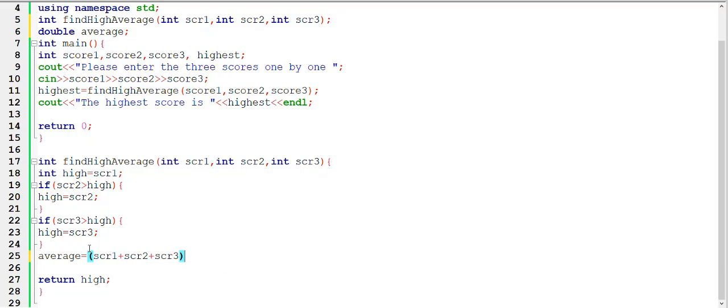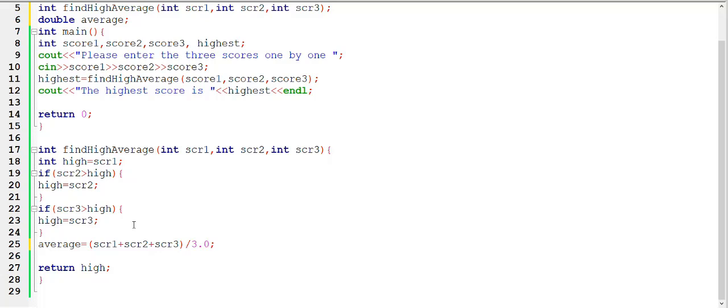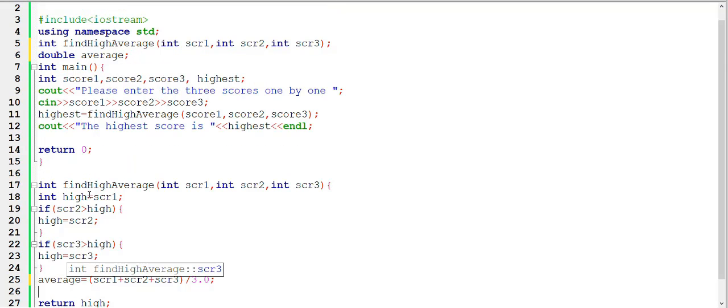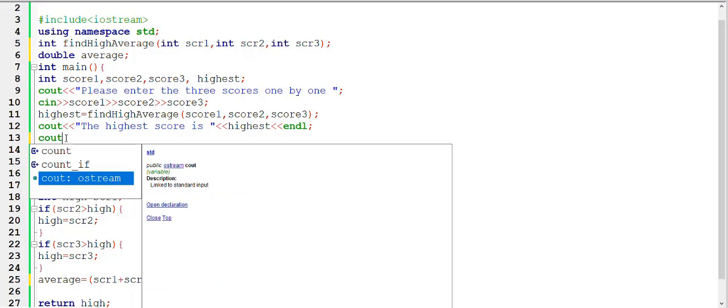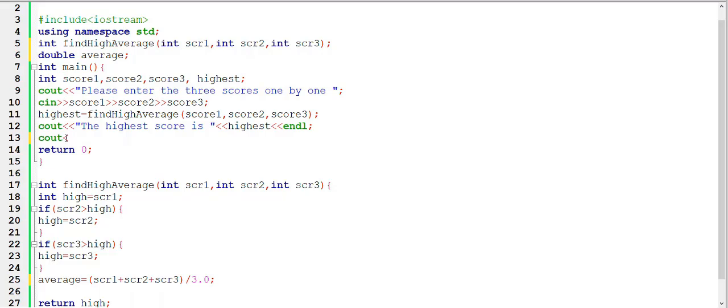Now remember, all three are int. So when we divide by 3.0, not 3, because if we divide by 3, it will be integer division. Okay, so we divide by 3.0. So this is a double. It's a double literal. So the whole calculation becomes a double. Okay, so average will be holding the decimal part also. Now we can use the same variable average and display the average here. So we can write cout.